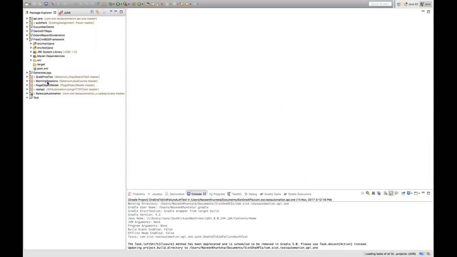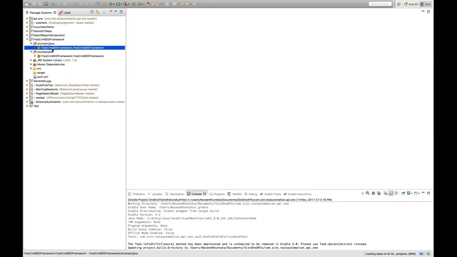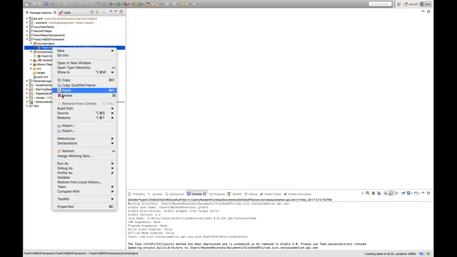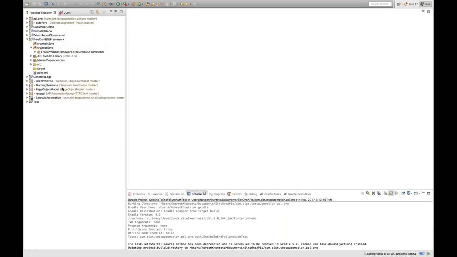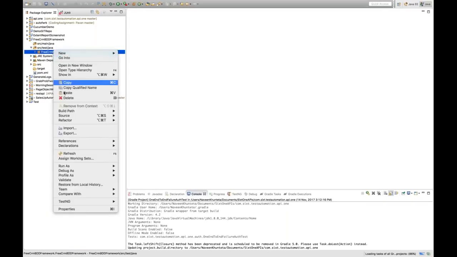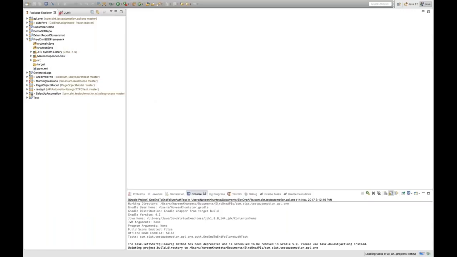If you remember, we have already created the free CRM TestNG framework with page object model. Now this is with Cucumber, and this is src main Java and src test Java. I'm going to delete these dummy packages because I'll be creating my own packages. Now it's a blank project currently with one pom.xml file.